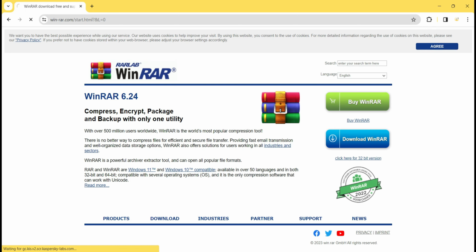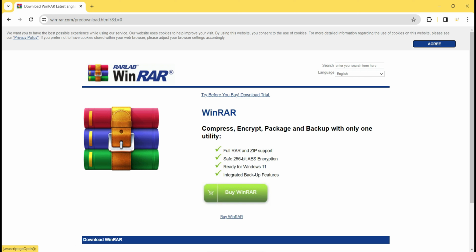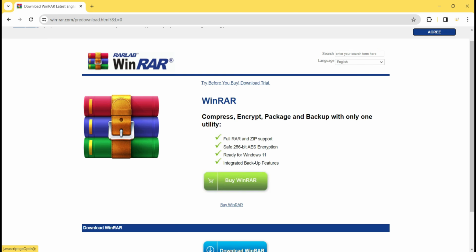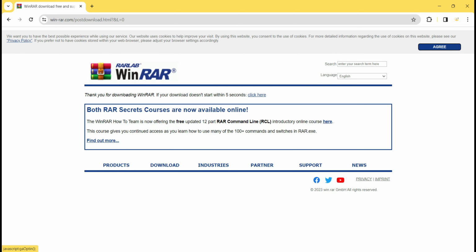So I click on download WinRAR, and then again they advertise to us that WinRAR is fully encrypted and ready for Windows 11, integrated backup feature, etc. But I do not choose this option. I just click on the download WinRAR button, and it takes 5 seconds to start downloading. So I am waiting for the download to start. If it does not start within 5 seconds, then click the here button.